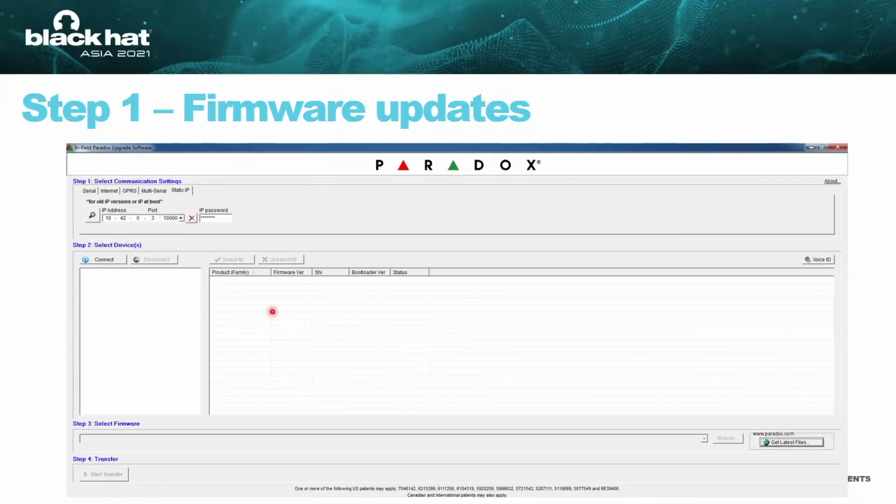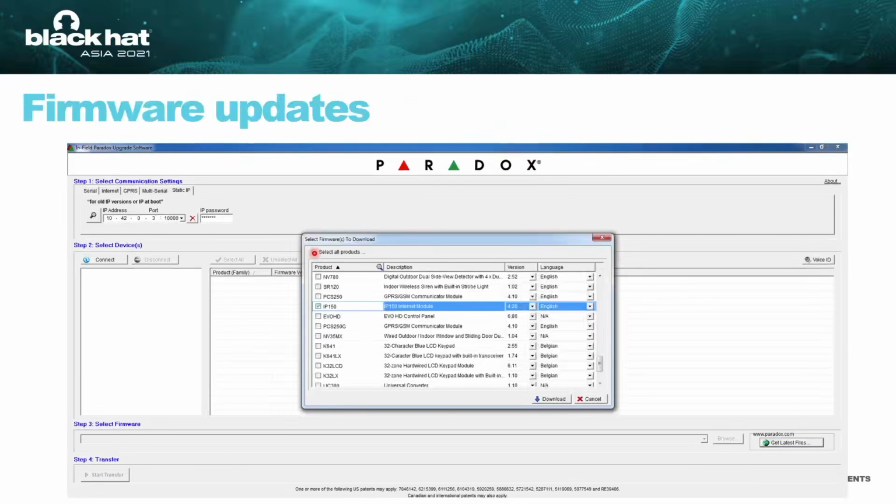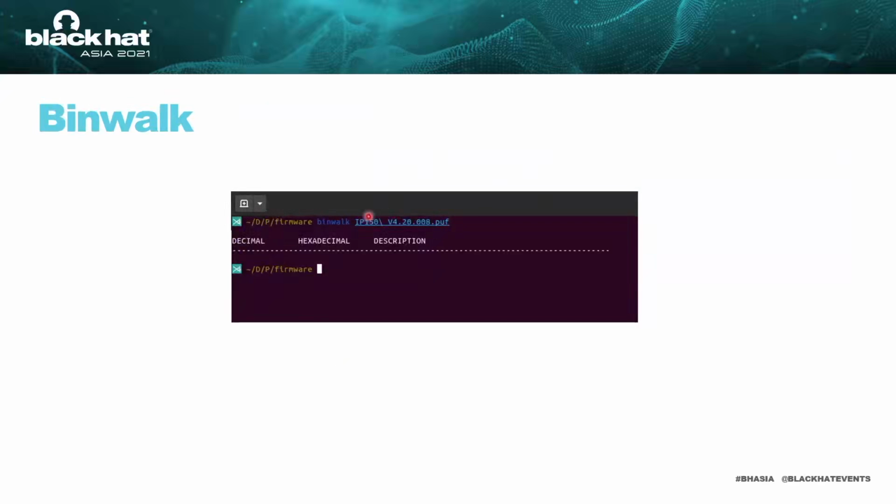So I got this software. Sorry, it's called Infield. Paradox supplies it to the clients in order to install firmware updates on the whole range of devices. This is actually an older version of Infield than the current one. I chose that because it gives me the option to select what I want to download and download it locally. So I chose the internet module and got the file, which is named IP150, the version, and .patch.